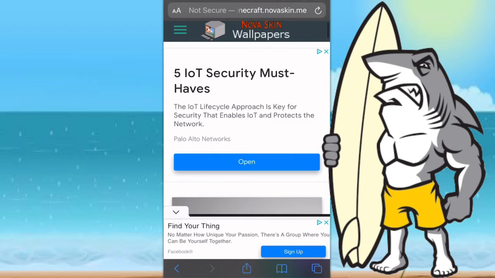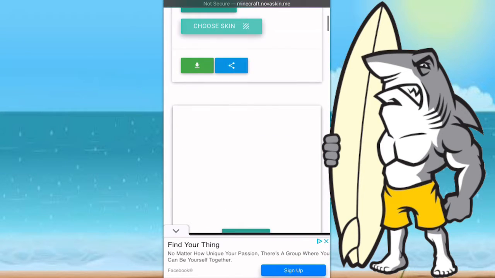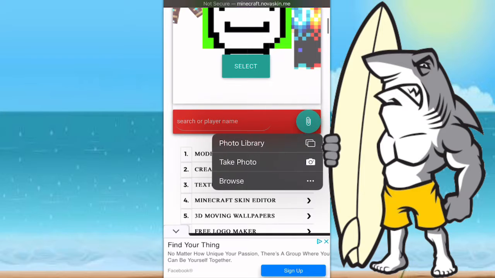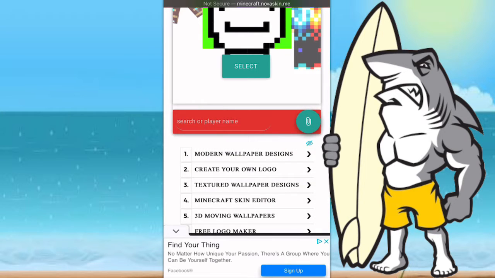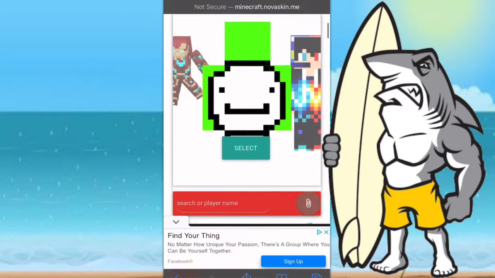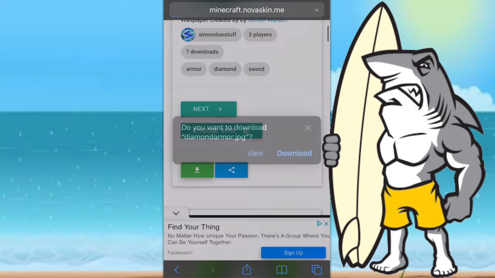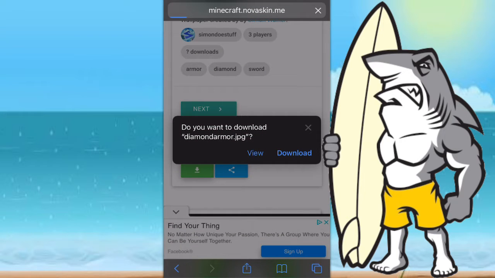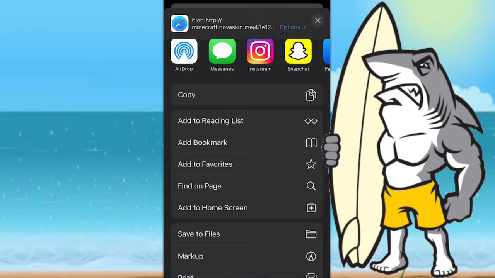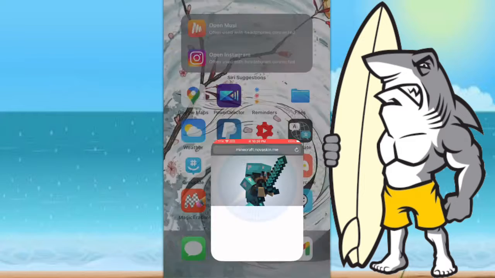Now you can just click on one. Let's say this one, diamond armor, and choose skin. Click the paperclip, photo library, and click your skin. Now click on the green arrow facing to the right. Now view, save image, and then boom, now you have it.